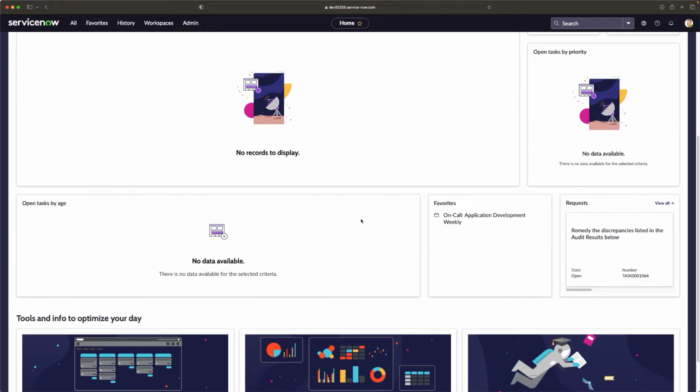If I go a little bit lower, we have open tasks by age and favorites. If we have made anything a favorite, see, we have one application module as a favorite. That's the reason I can see it here, so it automatically shows it. Then you have one request remedy discrepancy list in the audit list below. So it shows you all the requests raised.